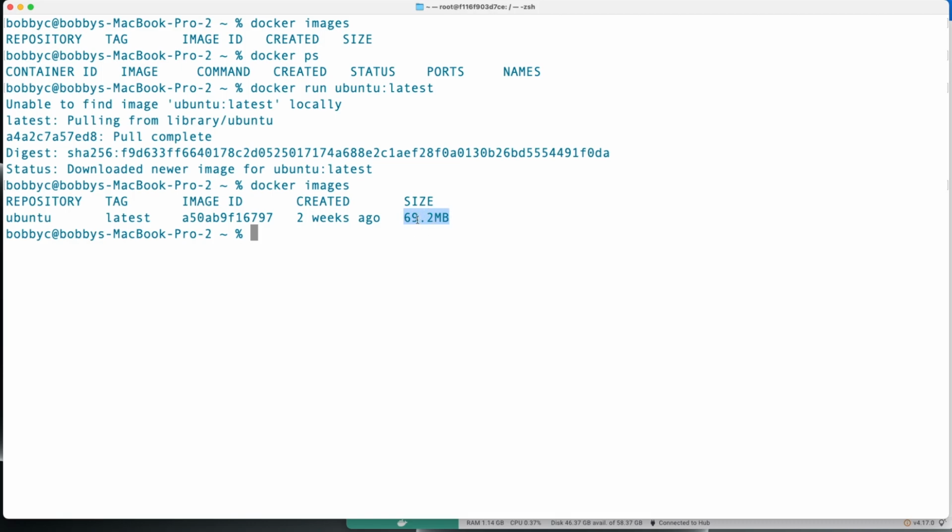I want you to note the size. The size is actually quite small because the way that Docker records these images is that it records just the changes that are made from image to image, but also it gives you the least amount of libraries and resources that you're going to need in order to run Ubuntu. So in reality, it's actually very small.